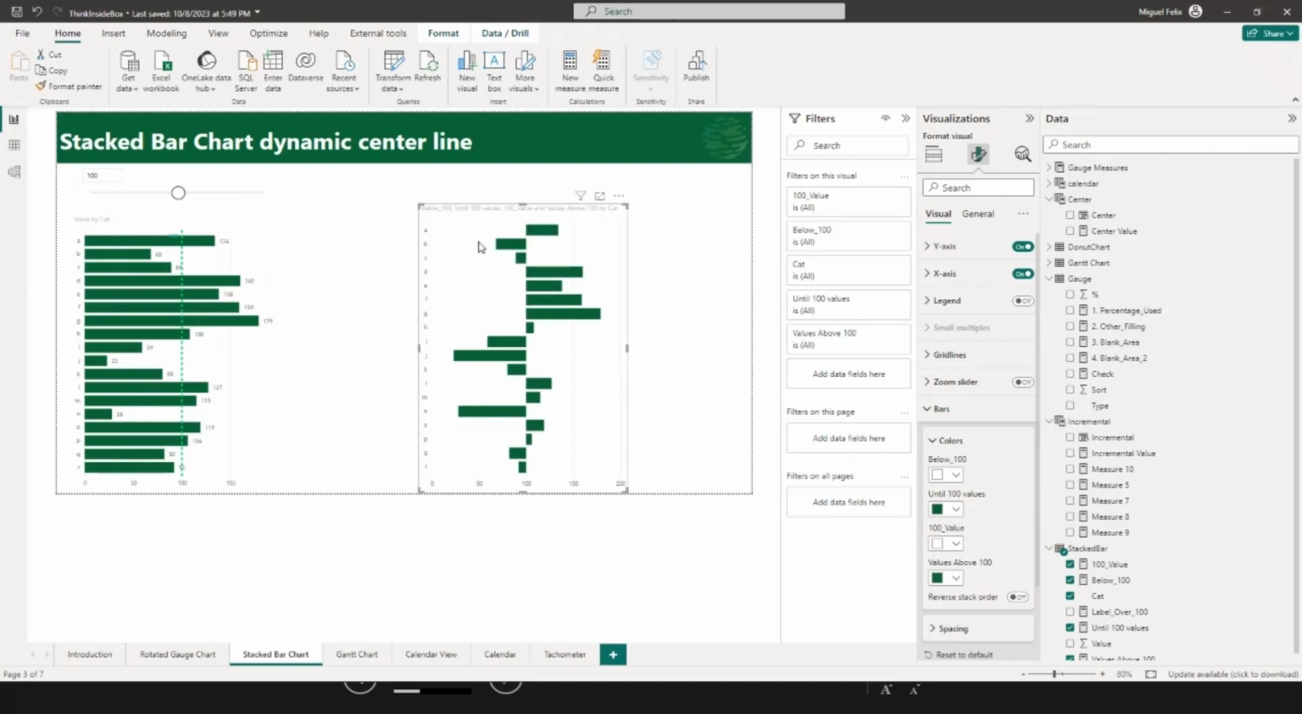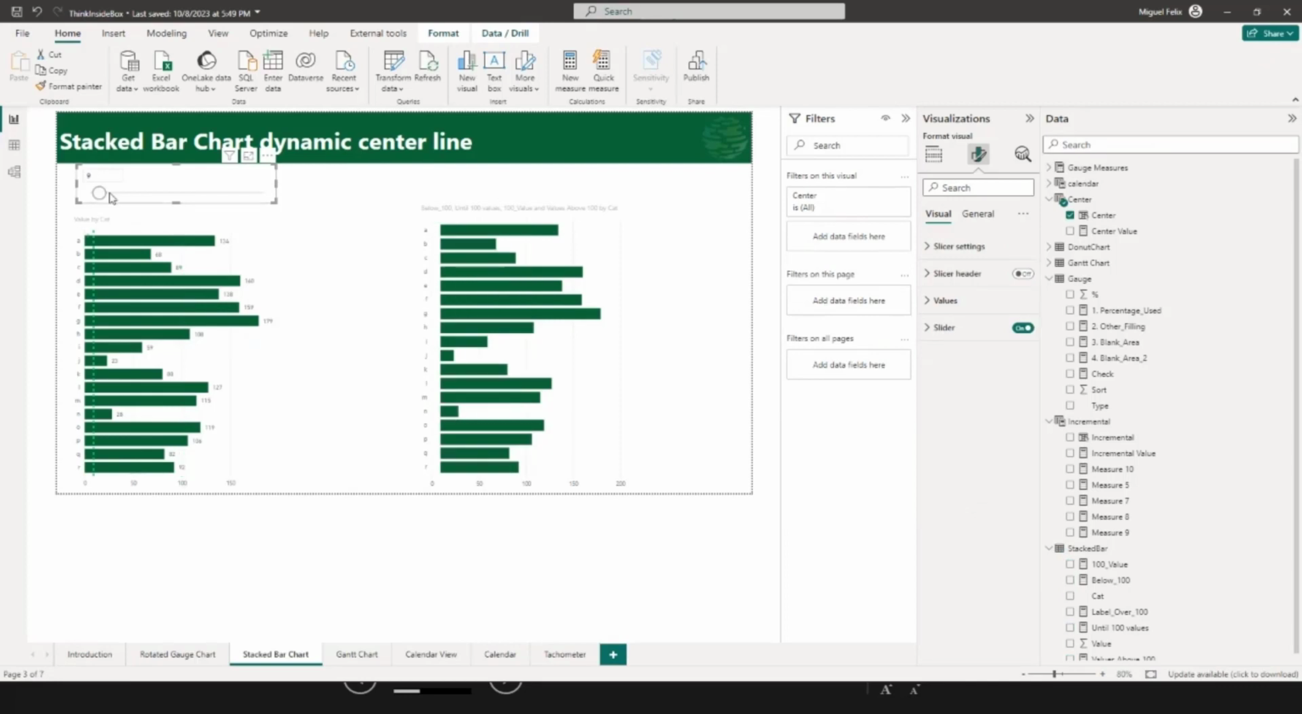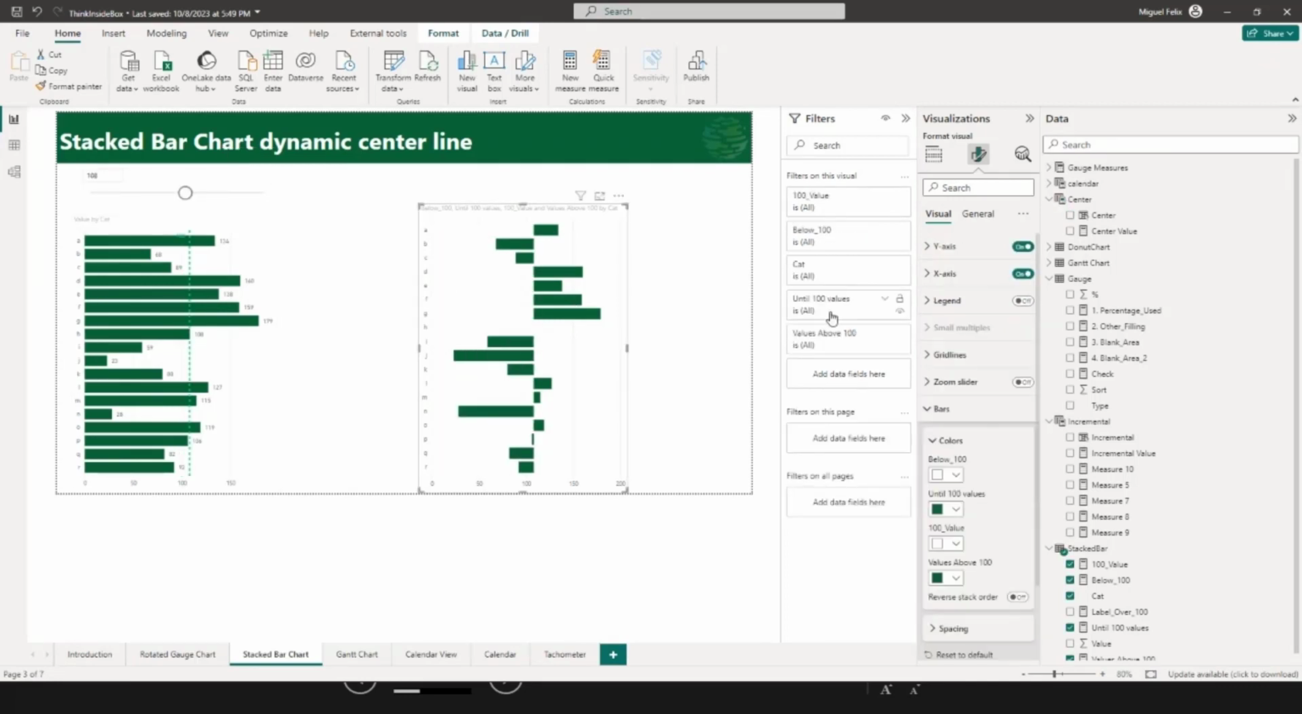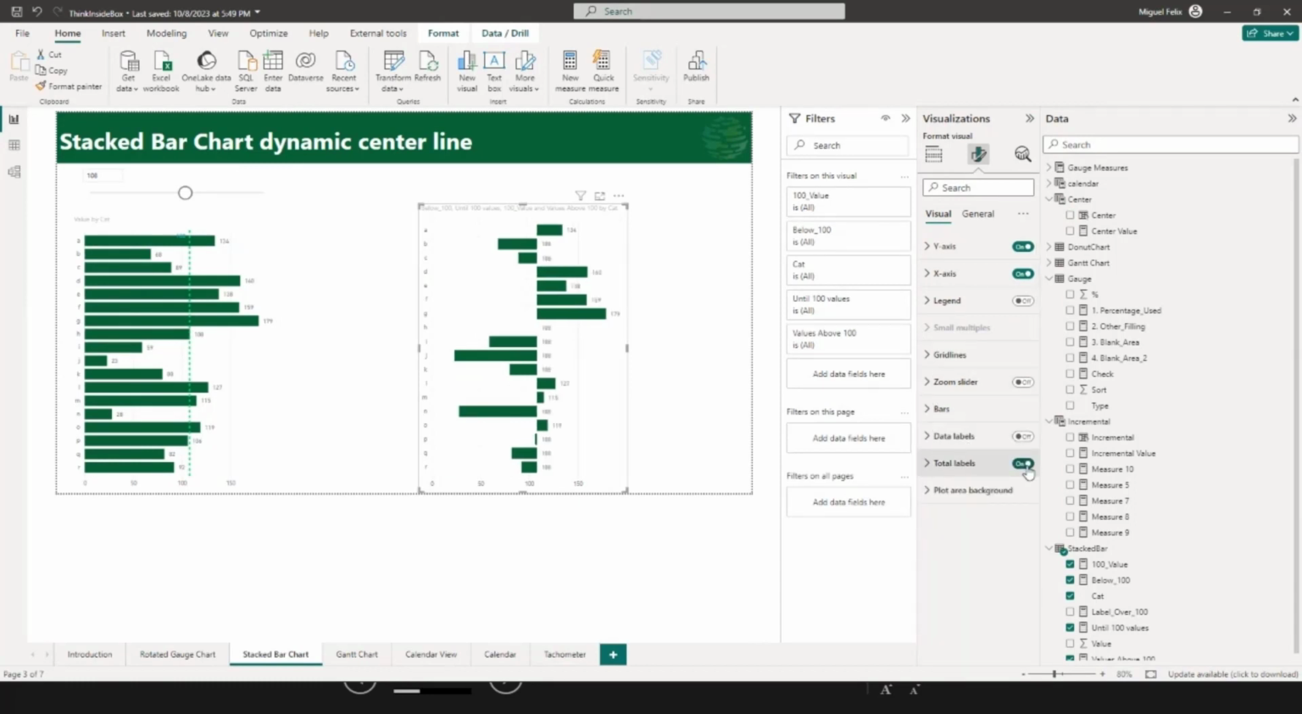But the question over here is, how can I show this so that the labels are correct? So in this case, let's just do a simple thing over here. Let's add over here the total labels. But if we do this, as you can see, the ones that we have higher than 100, they are matching. The ones that are below 100, they are not matching.